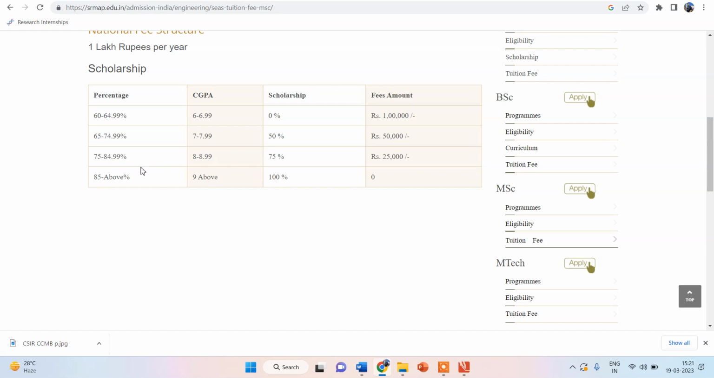So if you have secured 75 to 84.99% of marks, then the fees amount would only be 25,000 rupees. That means 75% scholarship. In CGPA, if you have 8 to 8.99, then also you would get a fees amount of only 25,000. Similarly, 65 to 74.99% or CGPA 7 to 7.99, a scholarship of 50% would be awarded and the fees amount would be 50,000.